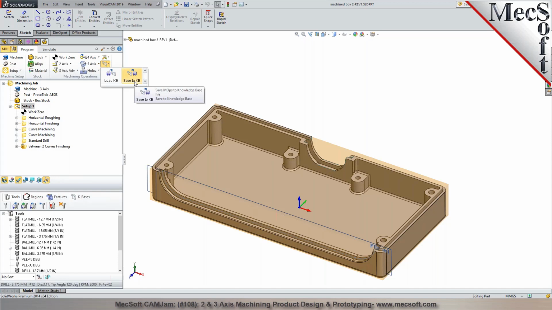So the knowledge base includes your feed speeds, your depth parameters, all the settings that you put in the operation. And when you have a new part that you're programming, all you've got to do is load from the knowledge base, and then you just do a regenerate. Or if you need to pick regions, you can always double-click to edit the operation to go select machining regions for it.